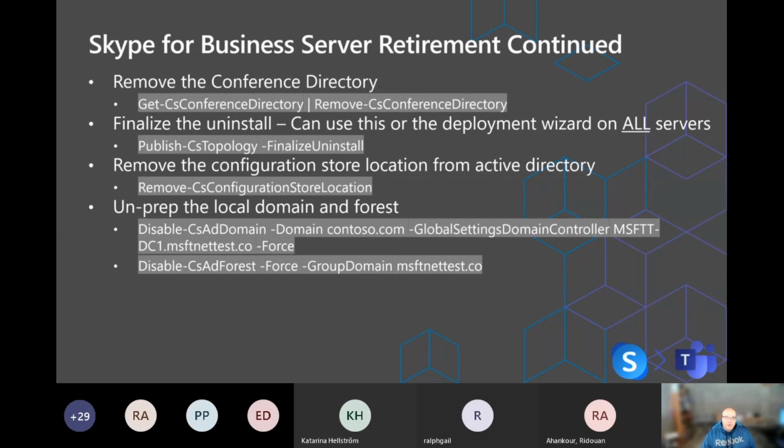And after that is done, you're going to remove the CS configuration store location from Active Directory, which will remove the RTC application stuff from AD. And then also unprep the local domain and forest. So you could do a Disable-CsAdDomain, set the internal domain name, and then force that away from AD.